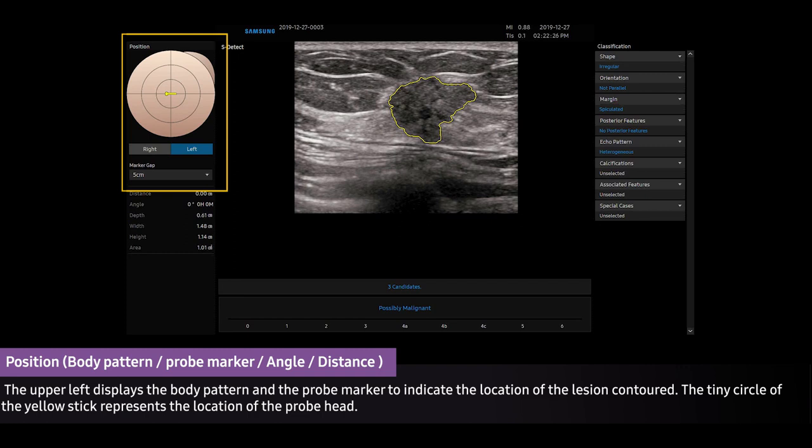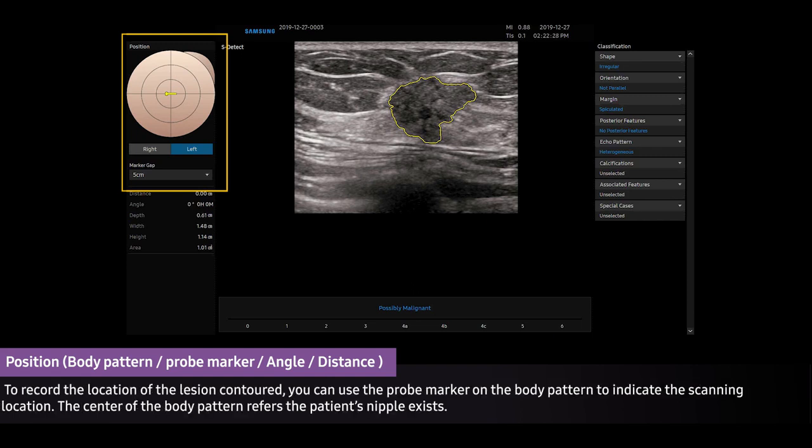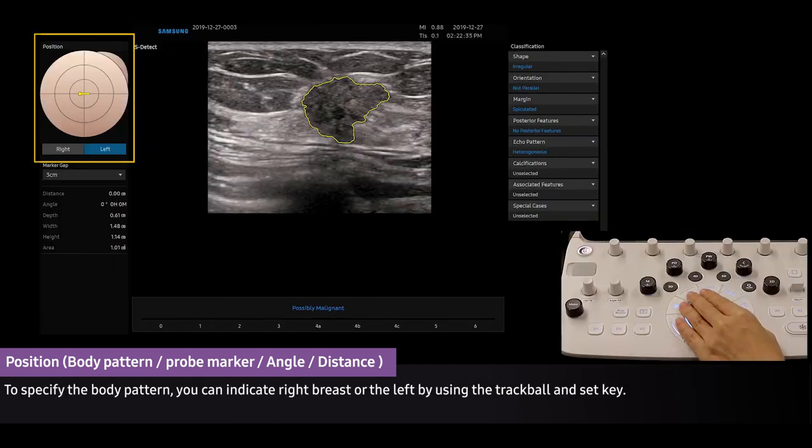The upper left displays the body pattern and the probe marker to indicate the location of the lesion contoured. The tiny circle or yellow stick represents the location of the probe head. To record the location of the lesion contoured, you can use the probe marker on the body pattern to indicate the scanning location. The center of the body pattern refers to the patient's nipple. To specify the body pattern, you can indicate right breast or left by using the trackball and set key.